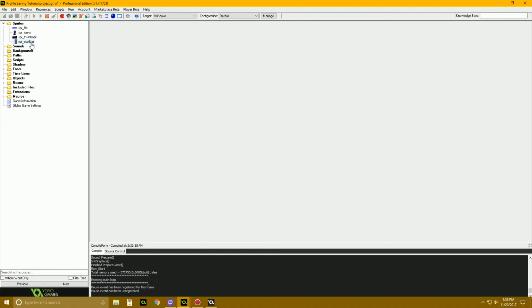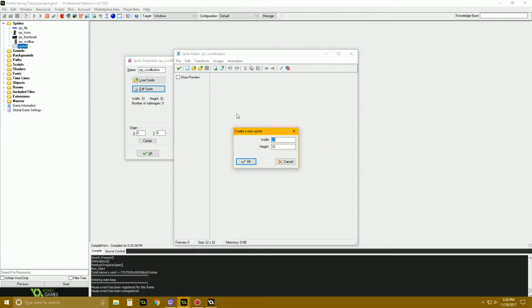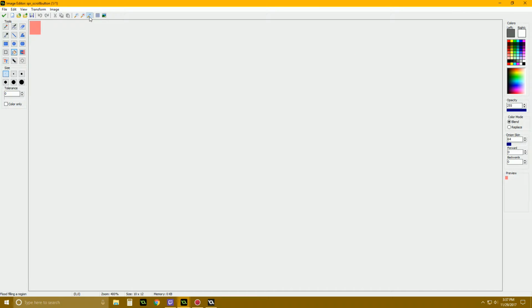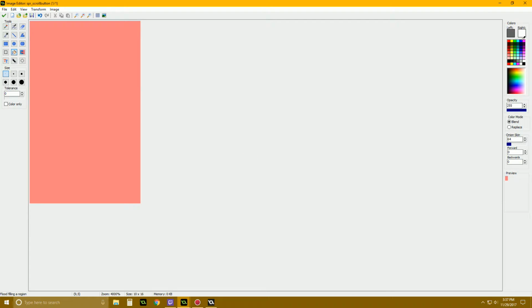And then we want to make our scroll button. SPR scroll button. Alright, this I'm going to make a little bit wider than our bar, so we're going to make a width of 10 and a height of like 12. Alright. Yeah, that's good. Now what color should this be? I'm going to change it. I'm going to make it a height of 16. There we go. Let's make it green.